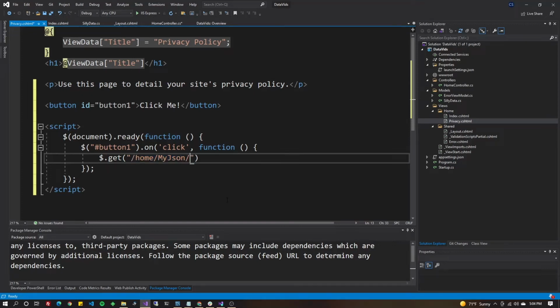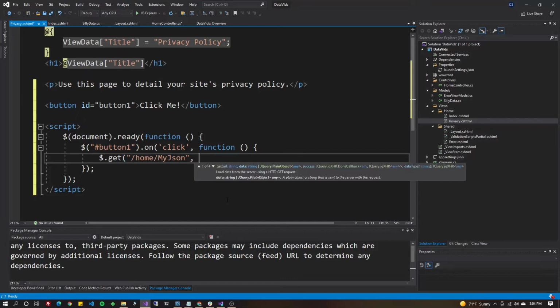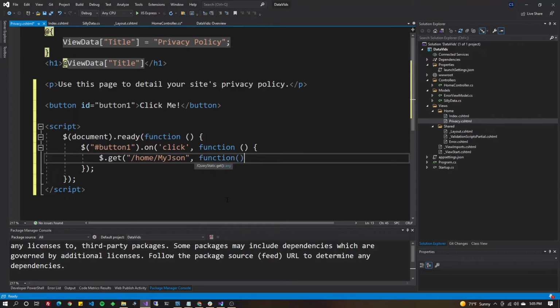And then the parameters, which we have none. Actually, the parameters would be more like, you know, in a get like this. But we don't have any parameters, so we don't need to add any query string there. And then the second parameter is going to be the function itself that we call when we get back from the server.